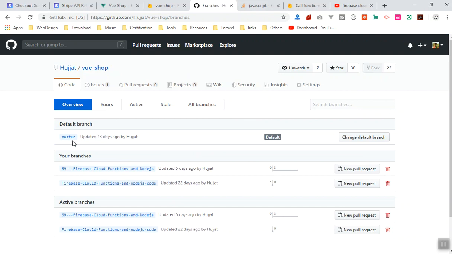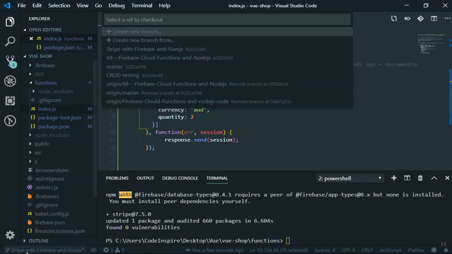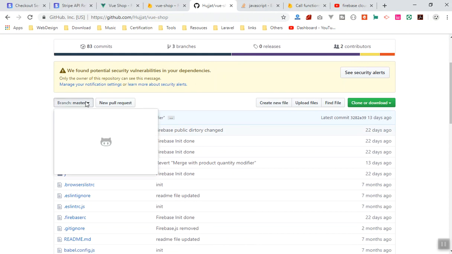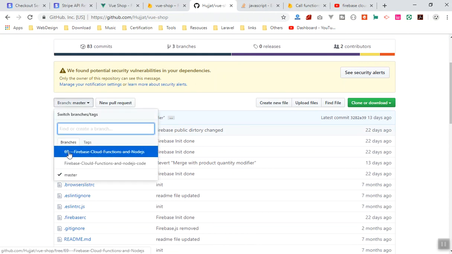You can see I have a master branch which was like 13 days ago, but if I come back here, I have a new branch for this video. You can follow this branch after this, which is Stripe with Firebase and Vue.js. So I will upload all the details from that branch. It is not on GitHub yet, but the latest branch was the Firebase and Cloud Function and Node.js.